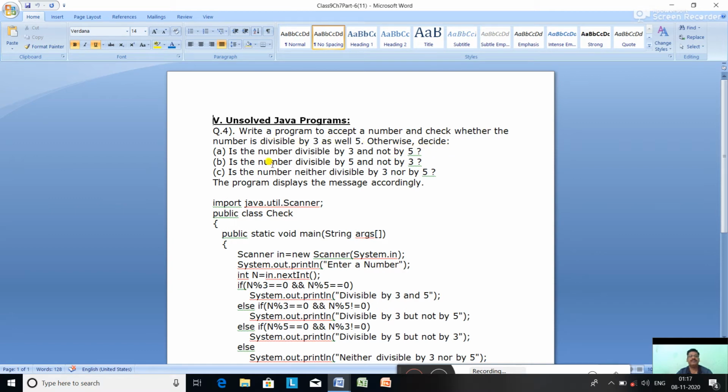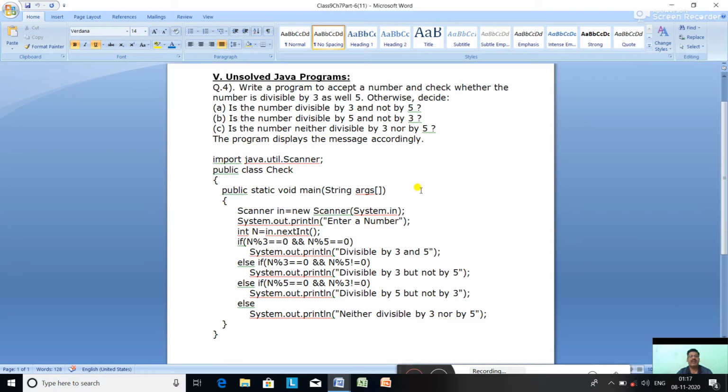Otherwise decide, is the number divisible by 3 and not by 5? Is the number divisible by 5 and not by 3? Is the number neither divisible by 3 nor by 5? The program displays the message accordingly. Public class name check. Main method, Scanner in equal to new Scanner.